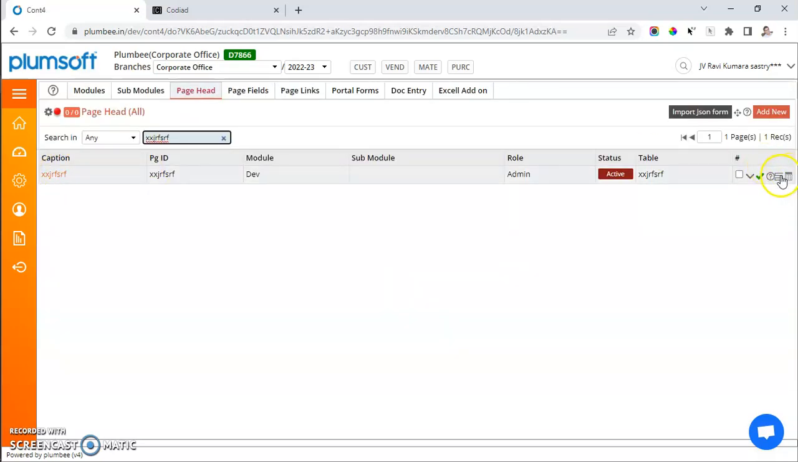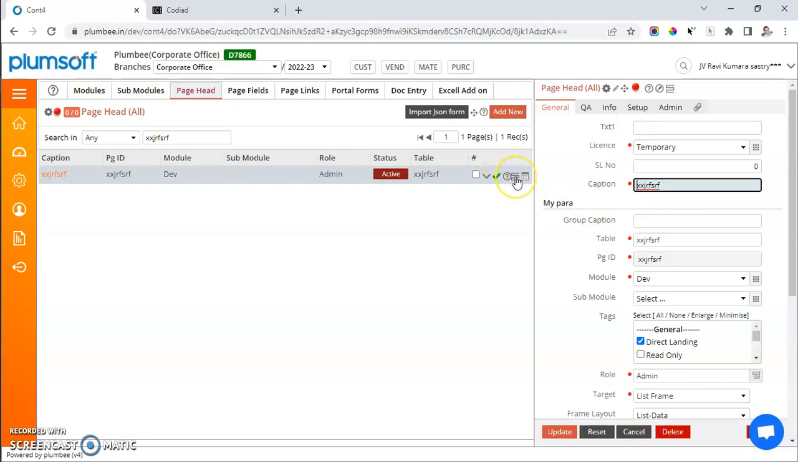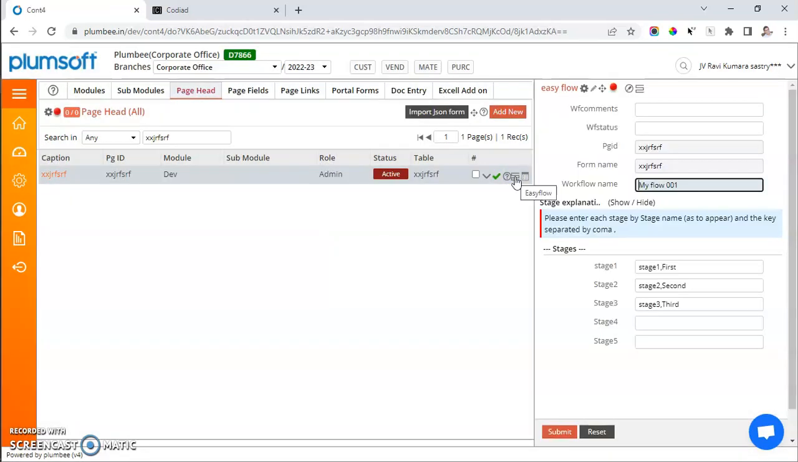Here there are two links. Okay, let me just show you. So this is one link, easy flow. This is workflow field. First you should say create easy flow. So this gives you some details. So this is the page ID, this is the form name. I am saying the group name is JRF to SRF. I'll say JRF to SRF. This is the group, I mean this is the workflow name.